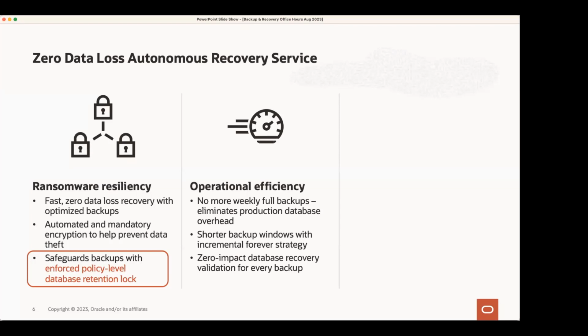Next, operational efficiency. So no more full backups, which, as databases grow, become very difficult to deal with. We don't do that anymore. We do one full backup, and then we do incremental forever from that point on. That eliminates a lot of overhead on the production database. It also makes your backup windows really short. And that's one of the things we've been hearing over and over from customers who've adopted the recovery service: the backups that we were running for 3 days because I have to do this full once a week, that's gone. It's really, really short backups now. So it's much easier to manage from an operational perspective.